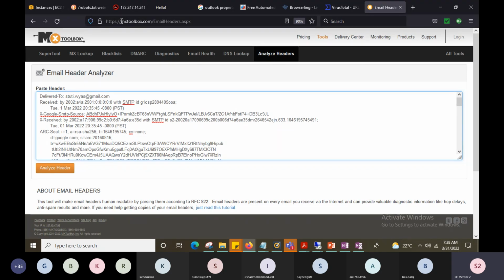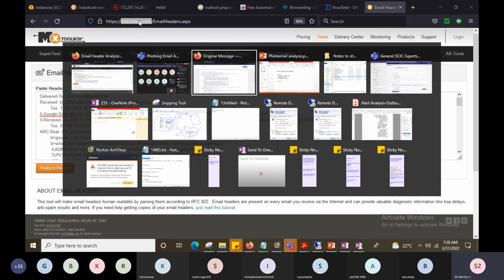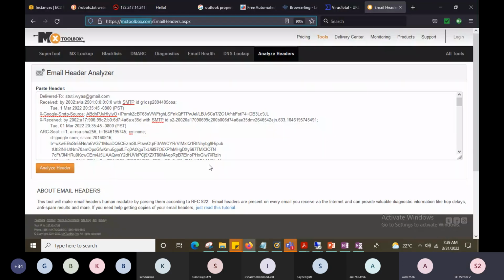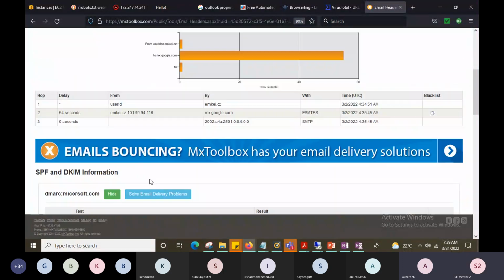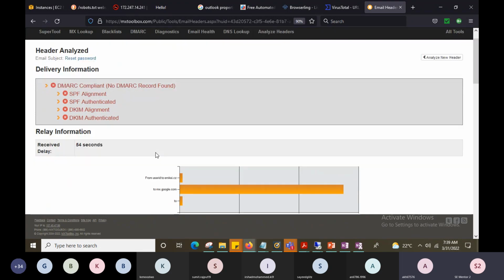So what is this tool? This tool is called MX Toolbox, right? There are multiple tools available, not only this. So header analysis is done by, for now we are using MX Toolbox, to analyze the header. All right, now let's click on analyze header. And it gives a detailed report of that particular email.